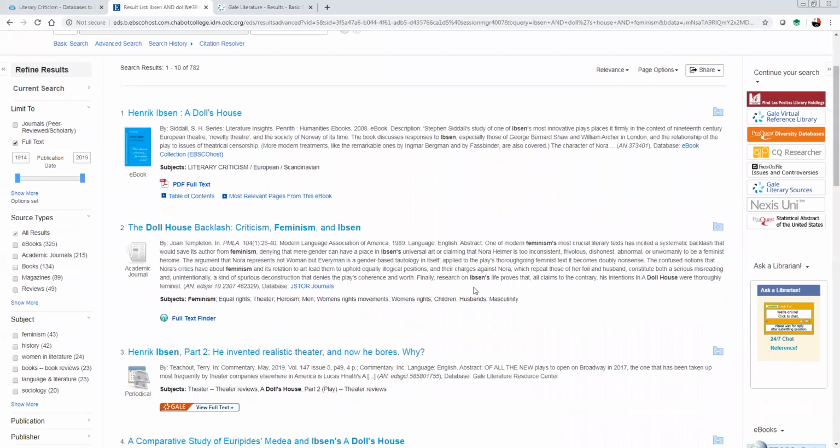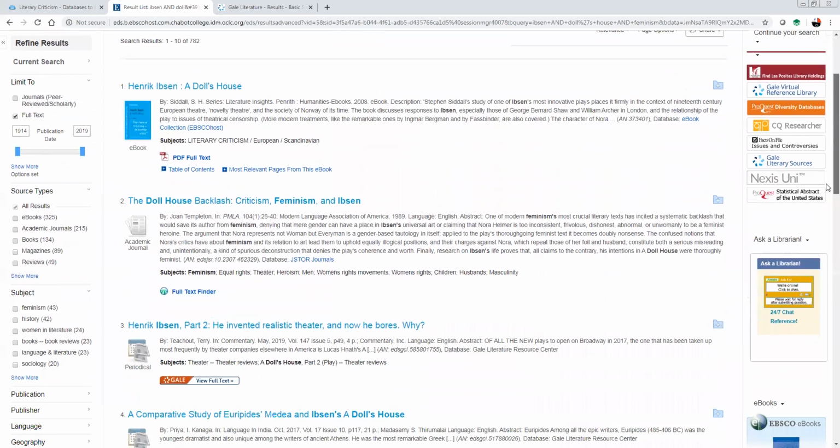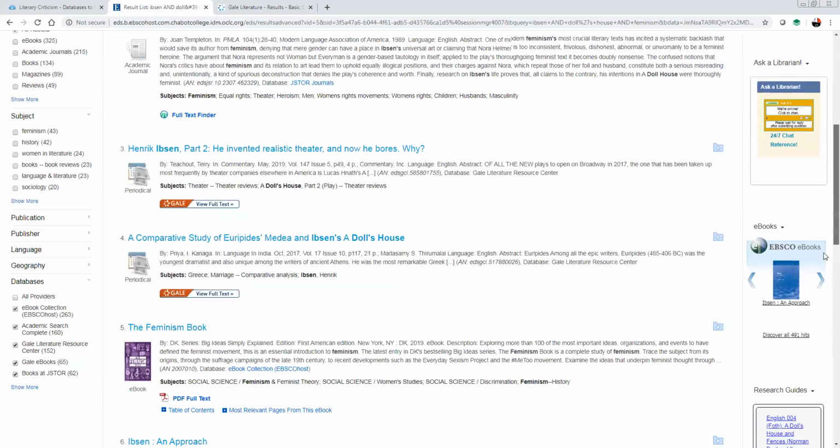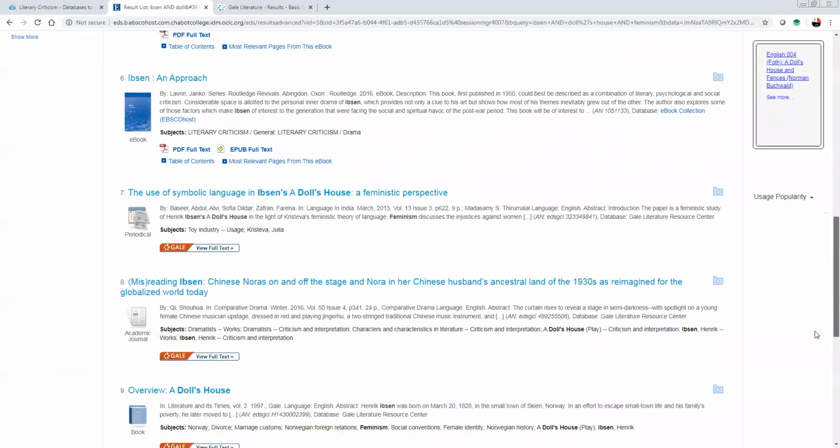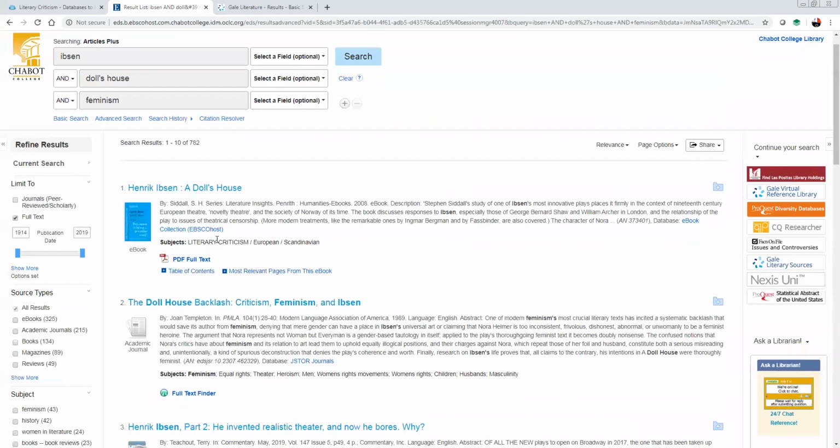So in the EBSCOhost interface, which is what we are in now versus the Gale as we were the other time, you'll notice on the left, it tells you clearly what format it is. So our first result is an ebook. Our second one comes from an academic journal. Third one comes from a periodical. In most cases, periodical is usually a magazine. And sometimes the full text is directly there as item number 1.